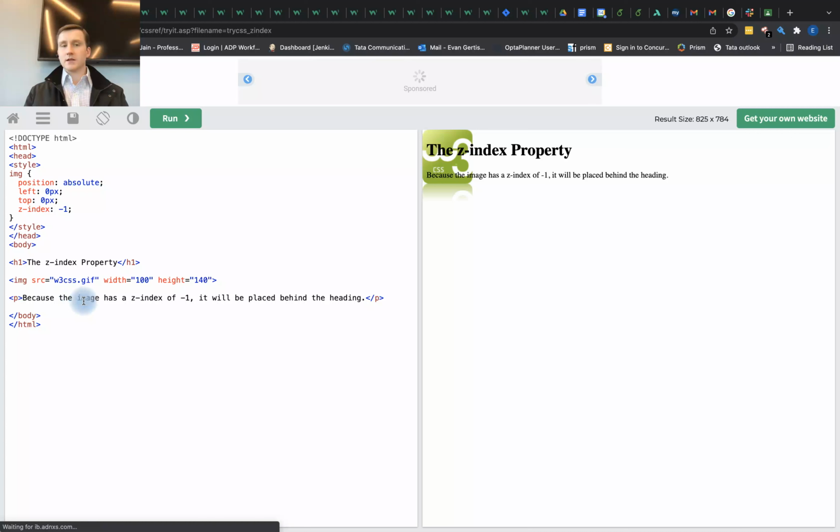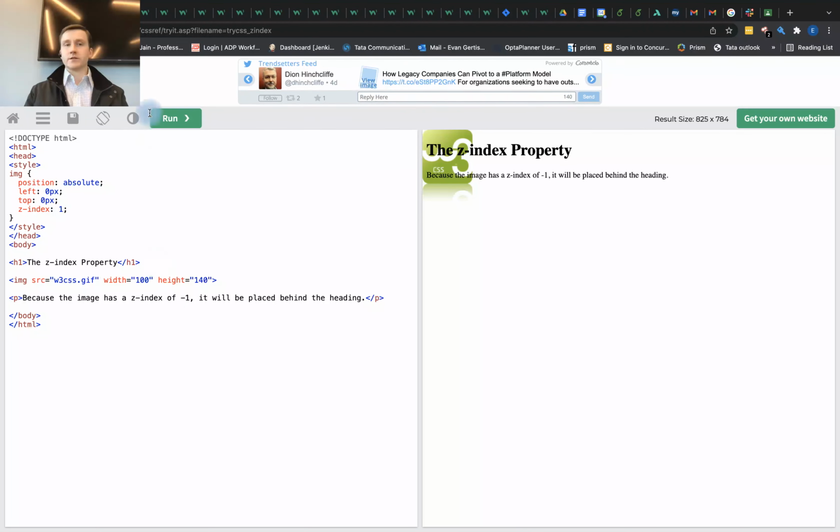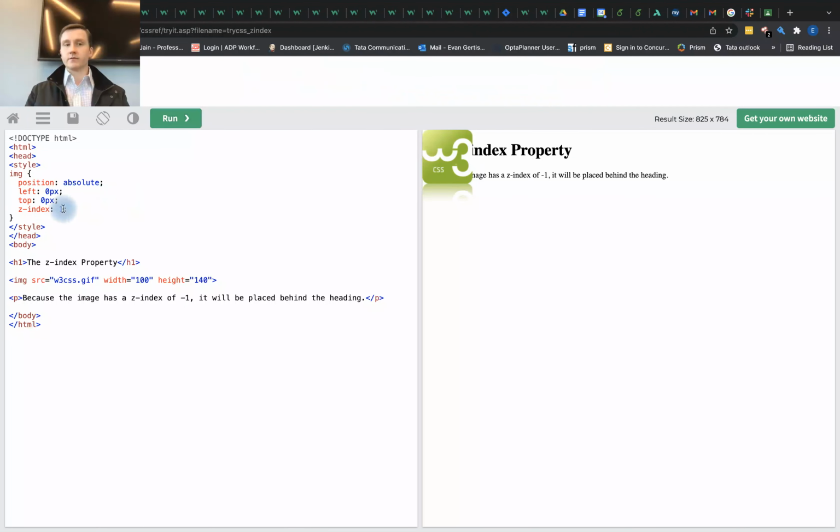So because the image has a z-index of -1, it will be placed behind the heading. Change the z-index to 1, it's placed in front of it.